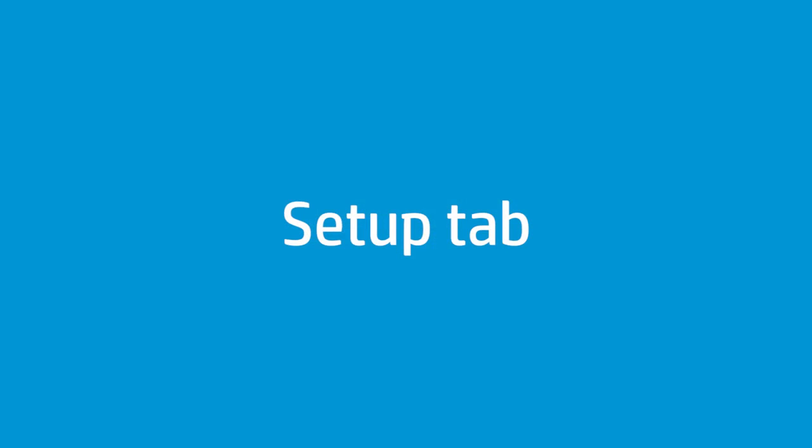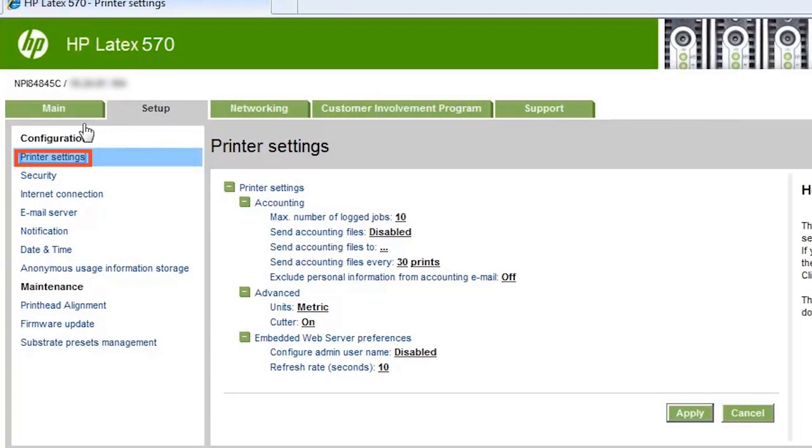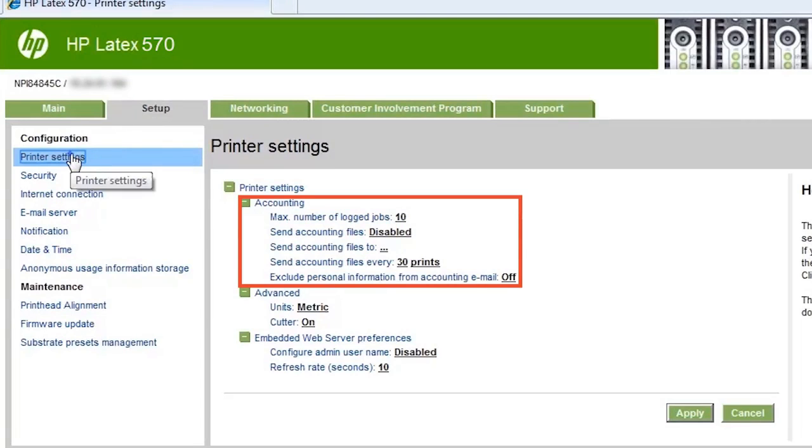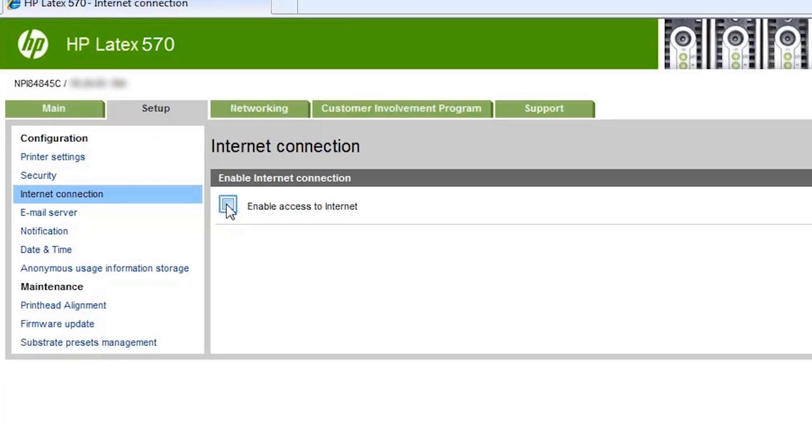On the Setup tab, you can change the settings of the printer. This video shows changing settings that cannot be changed from the printer's front panel. After selecting the printer settings option, you can change the number of jobs shown on the accounting page. If the printer is web connected and the email server is correctly configured, you can configure the printer to send the accounting information automatically to the specified email addresses. Some features, such as notifications, will not be enabled until the printer is connected to the internet.